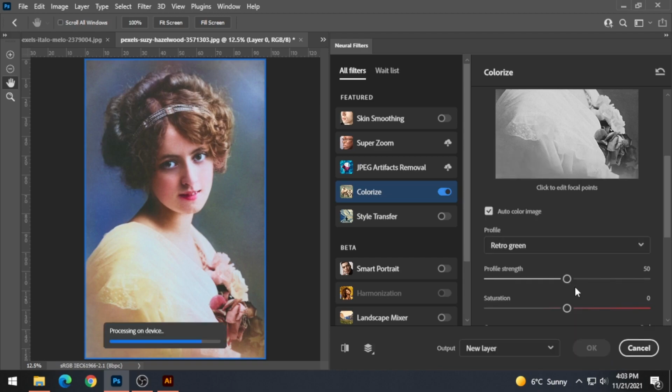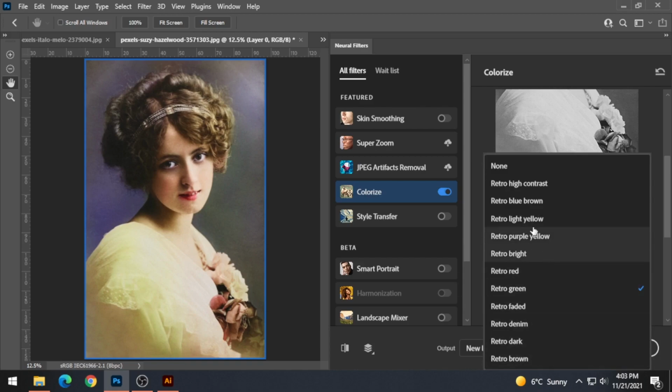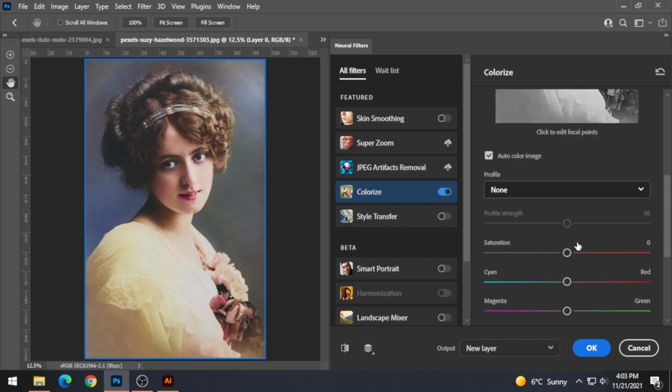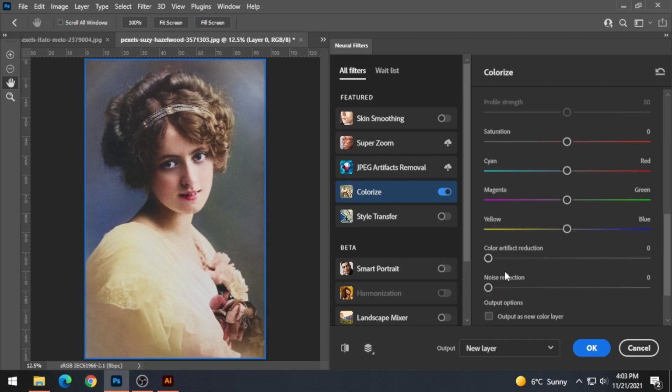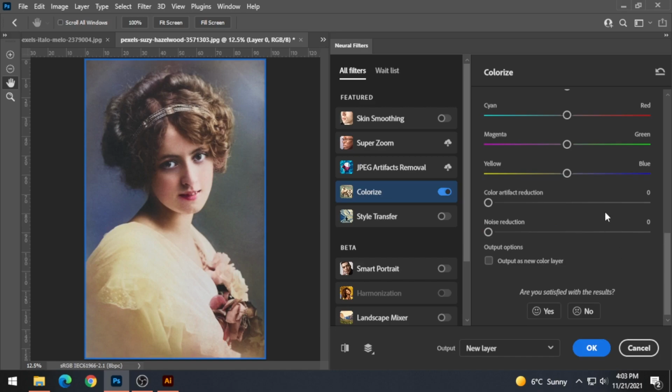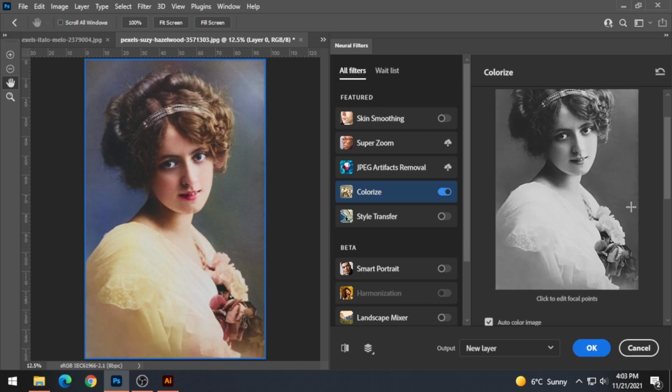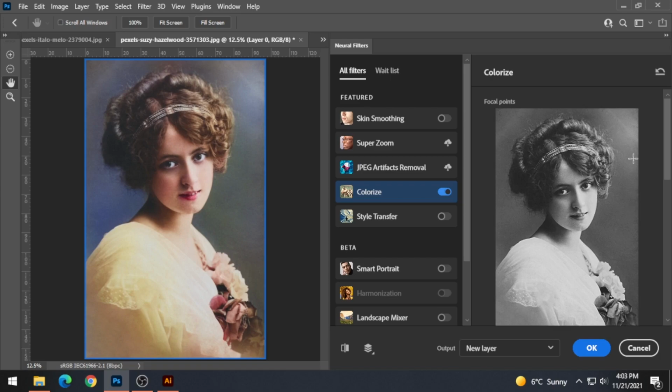This one's green. It's a bit greenish, obviously. So you have all these different variations. If you choose none, it's just going to go back to the default option. Once again, you have your sliders here, which are your saturation, your different color mappings and things like that. But what you can do in this colorize window over here is choose what's called your focal points.